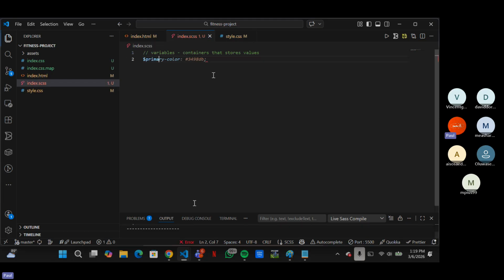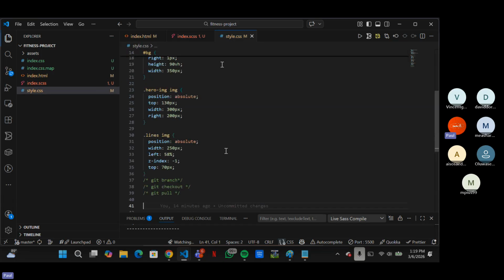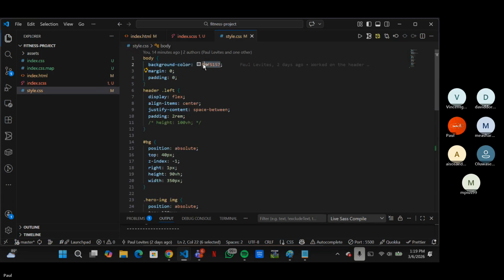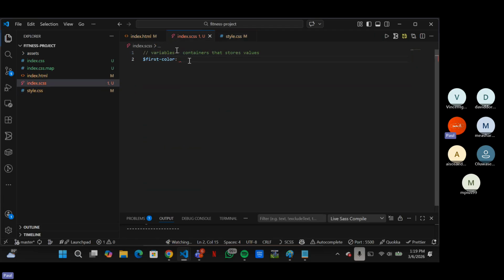$, and then let's say you want to store your 3 colors. So you want to use these 3 colors multiple times. So I can say my $, and I can now say first color. Then I'm going to copy one of these colors that are here. So let me copy this color that is here now in the body. Copy it, and I'm going to place it the same way you would using your normal HTML, CSS files. So I've stored my first color.